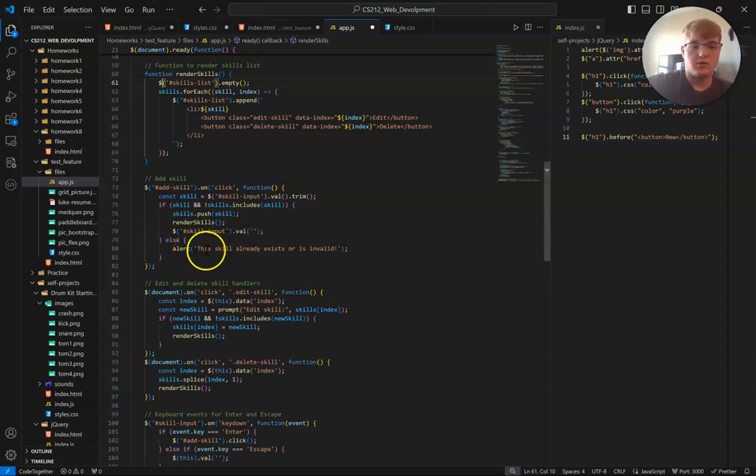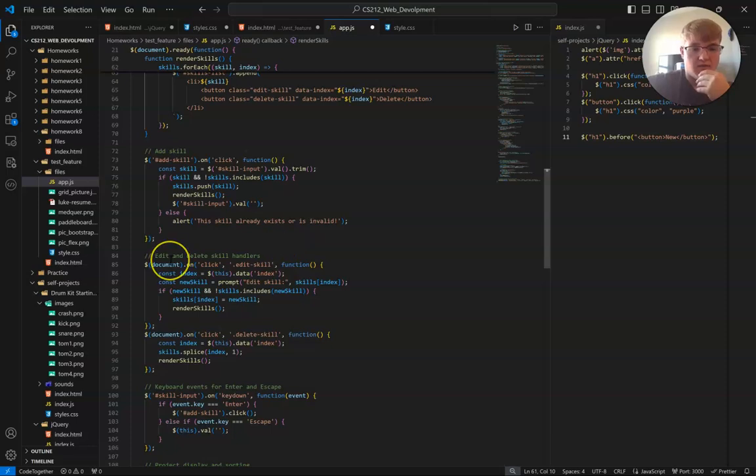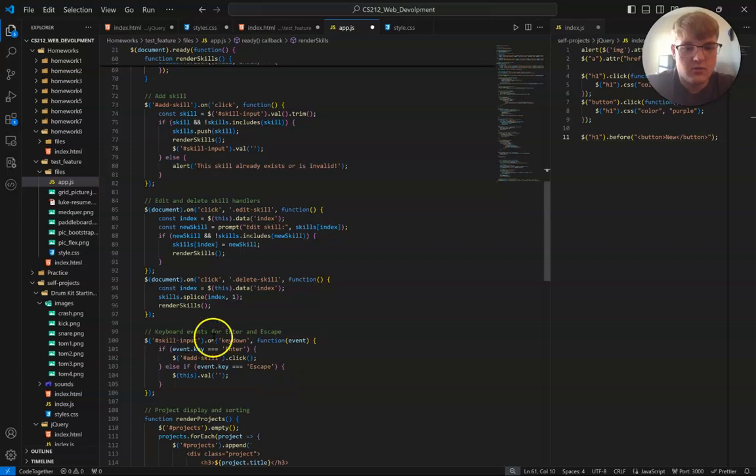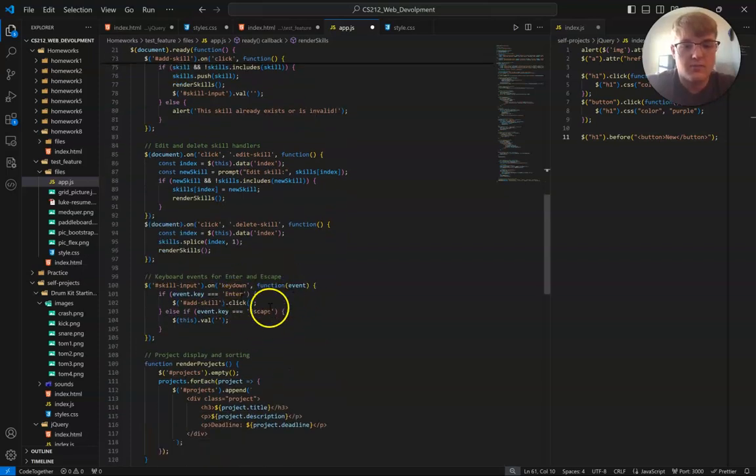And you can also alert where it says it already happened. Right here we have the edit and delete, where it takes parameters and it basically just calls the function using if statements, and it edits and deletes them. So we have the edit, we have the delete, and then we have the enter and escape, where when it presses enter, it'll just use the click function, and then escape, it will make the string go back to nothing. So yeah, there's that part.